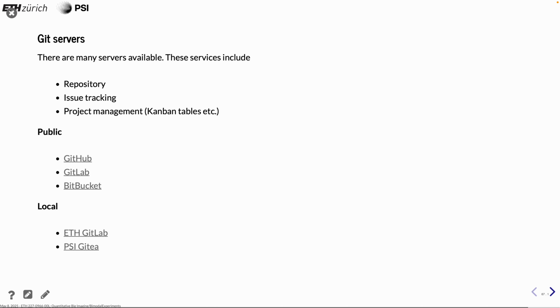There are different servers available. So publicly, you have quite many. There is GitHub, which I already mentioned. There is also GitLab, Bitbucket, and Gitea is an open source version of GitHub. And yeah, there are different services out there.